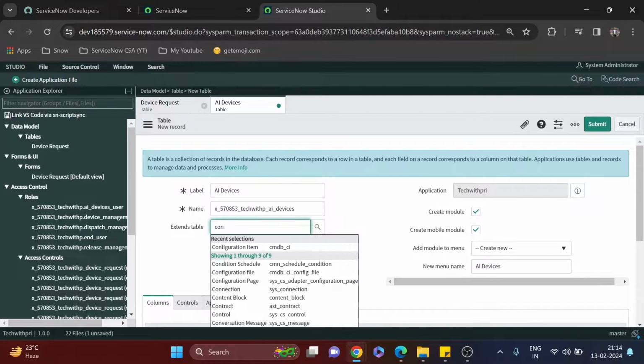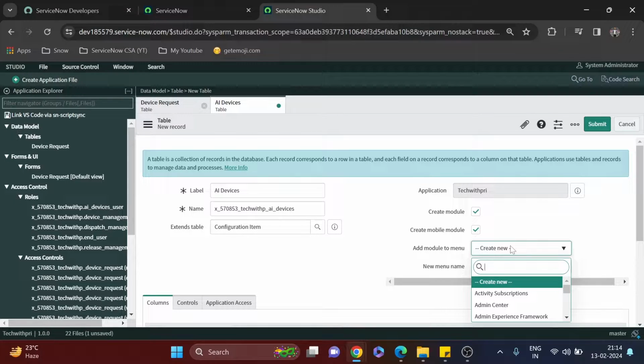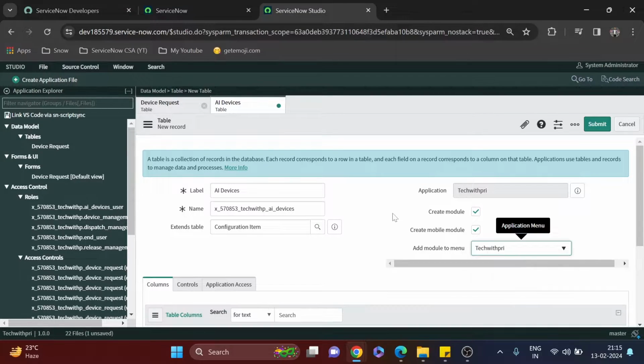So I will search for configuration item. You can see configuration item is available. I'm going to extend the configuration item so that I can use all the fields of the configuration item, right? And we will add this in the TechWithPri application. Yes, that's it. And we will configure the fields later. So I'm going to click on submit.